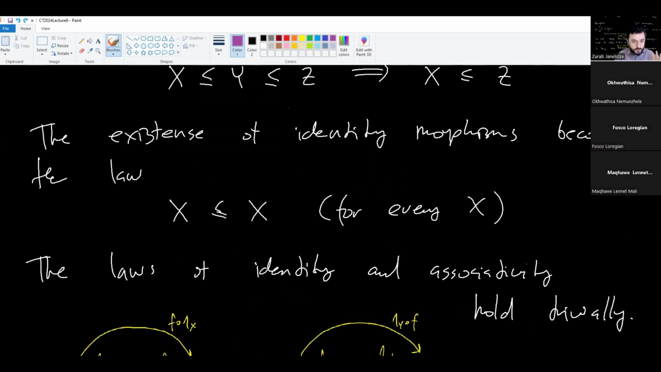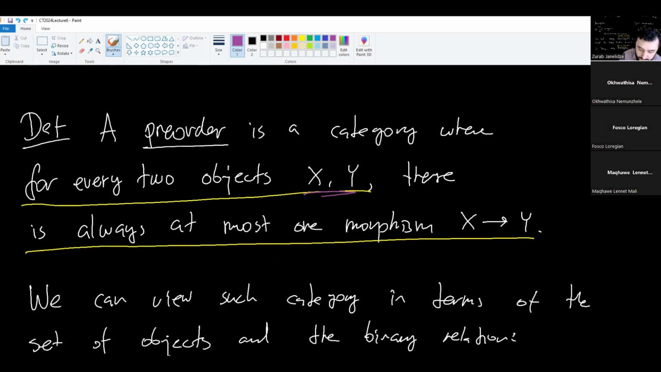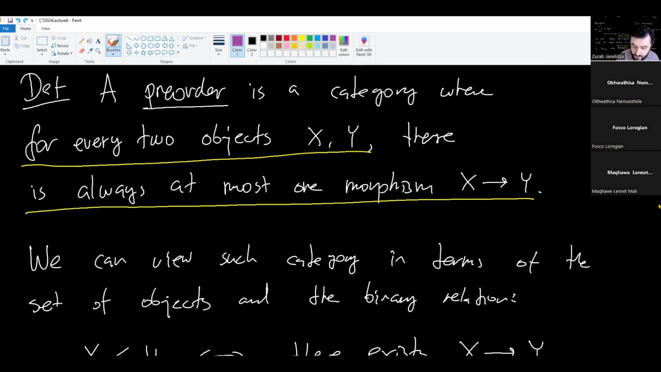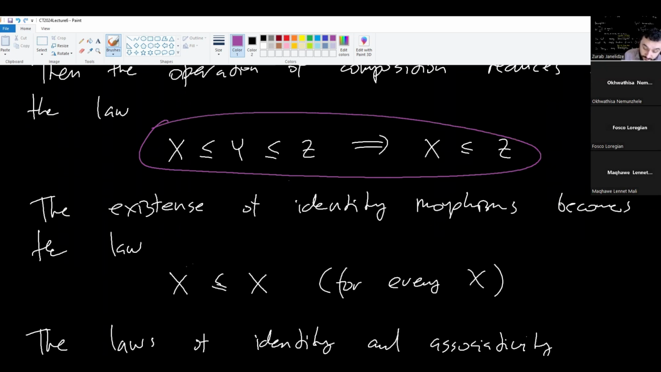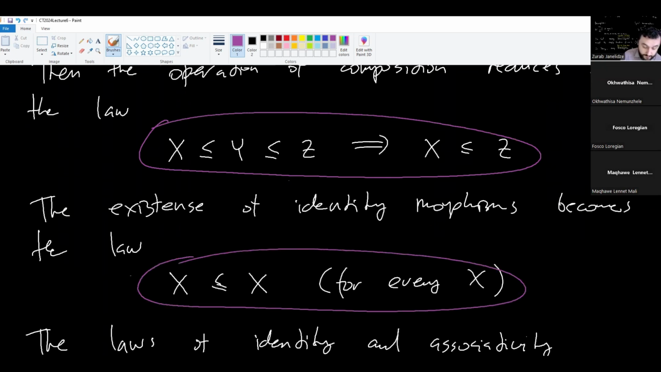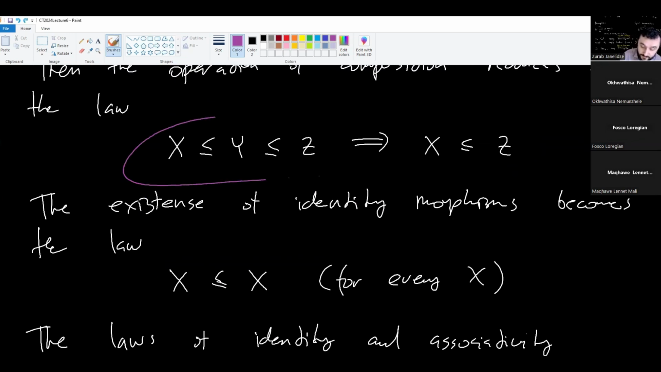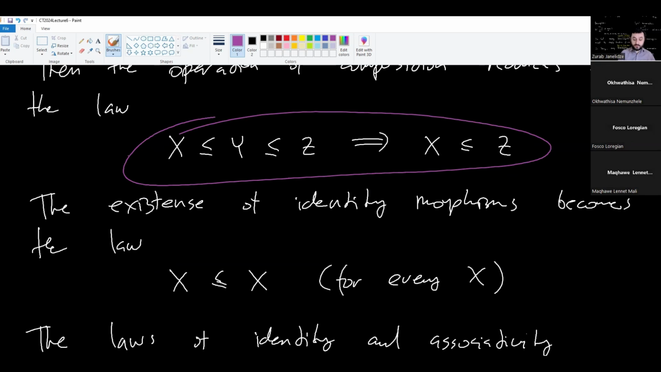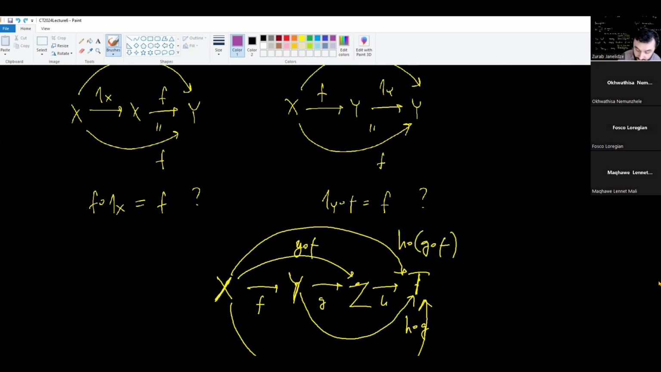So the whole concept of a category simplifies a lot when in a category, for every two objects x and y, there is always at most one morphism from x to y. It simplifies a lot, and it basically reduces to having a binary relation on a set, which is transitive and reflexive. This is called transitivity for a binary relation. To have a property like that is called transitivity, and this is called reflexivity.